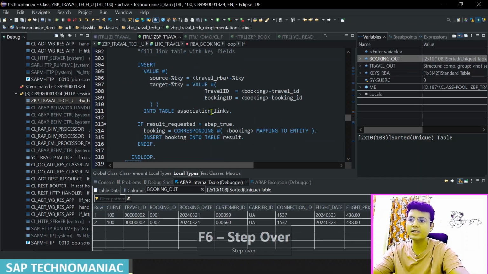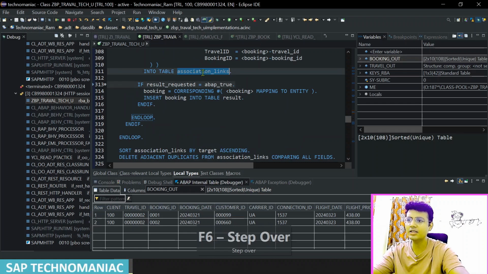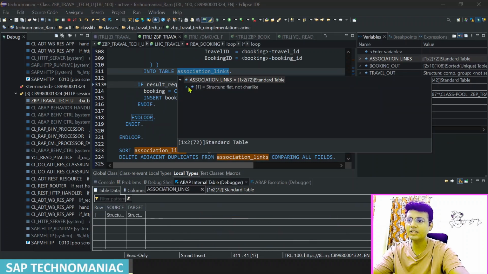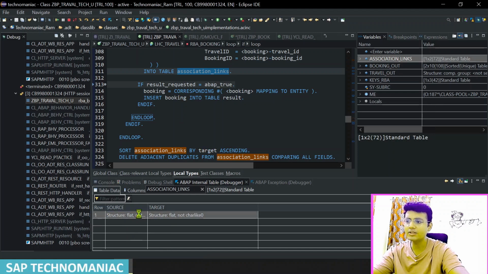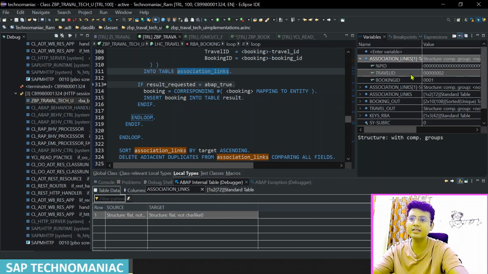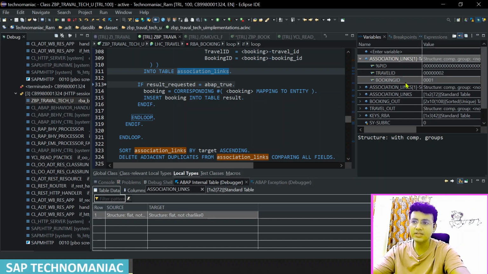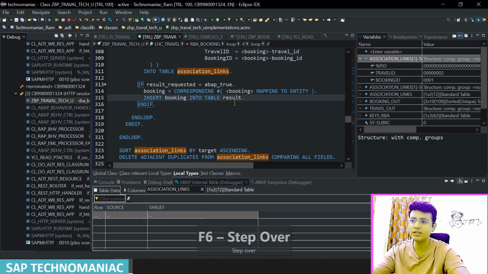We are sending back the data, the associated link and the result, in this one. If you see, F6, if you see the associated link table, again you have the data, travel ID and booking ID. Along with that, you have the source and you have the target. You open the source, this is a structure, and inside this source you have the travel ID. If you open the target, for this source the target is this booking ID. There will be multiple targets. One is this one, link one, and in another loop you will get the second target. Like that, we have filled the result set also.